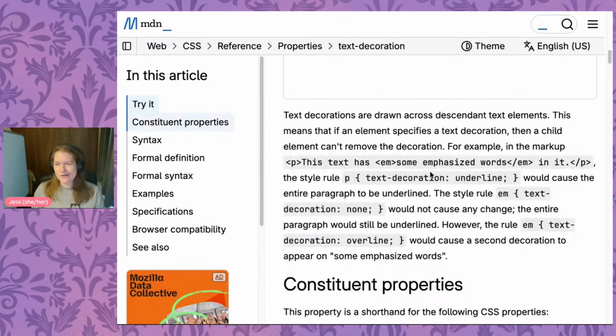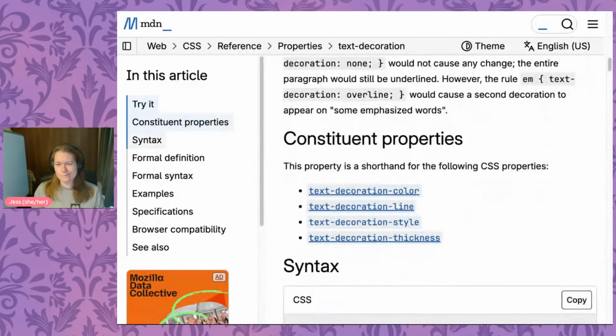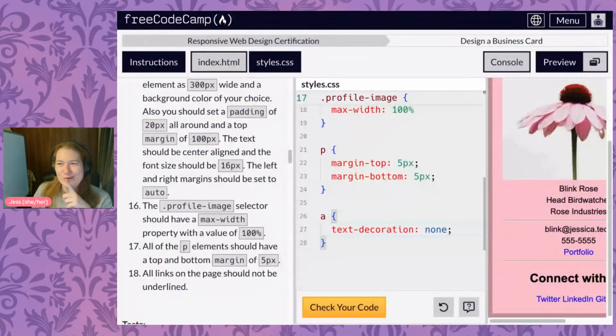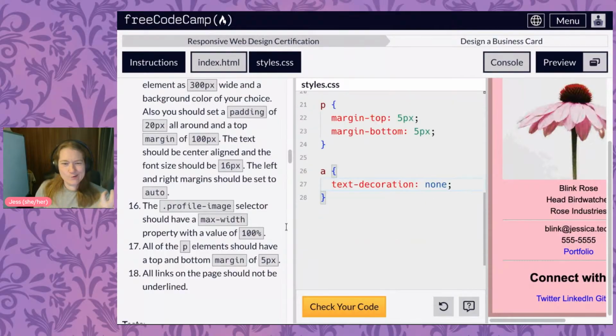So I think the fastest way to do this is text decoration. So we're going to do this, but why would I maybe not want to do this? I think text decoration none should get rid of those. No more underlines. Oh, sorry, I'm sharing the wrong tab. Sorry, my loves.